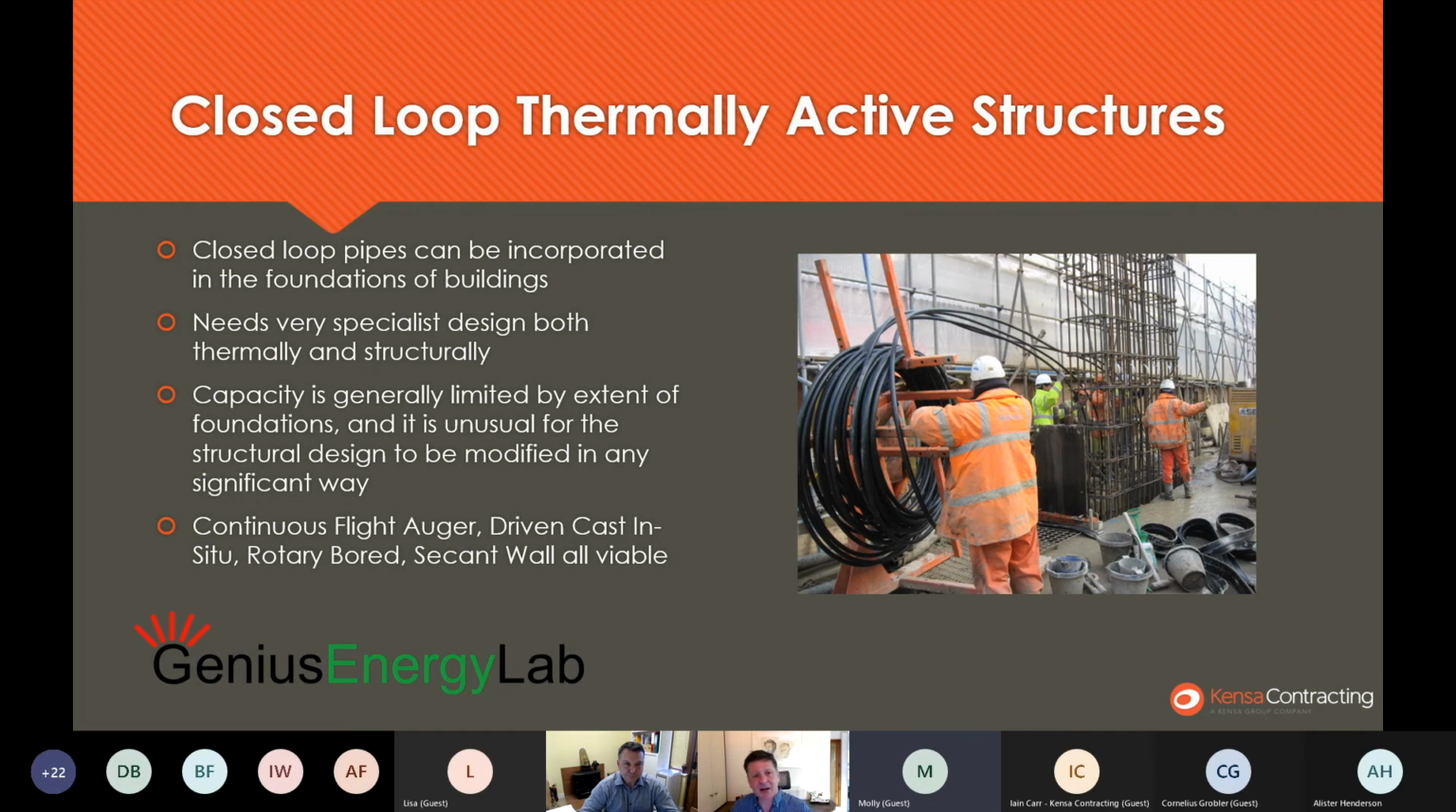Okay, another one to talk about is thermally active structures. This is a picture from the Bulgari Hotel in Knightsbridge, and you can see the folks putting pipes into the walls. These are secant walls, the walls that keep the basement in, if you like, and they're a place to put pipes. You can incorporate them in the foundations, either in the piles of the building or the walls of the foundations. It's quite a specialist piece of design, both thermally and structurally.